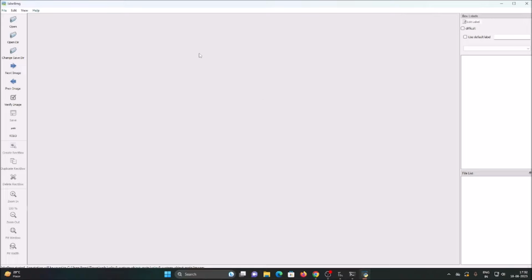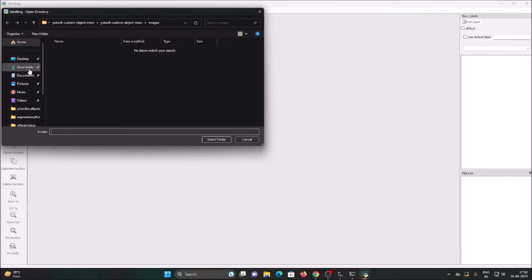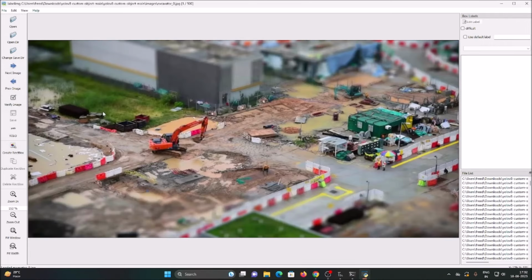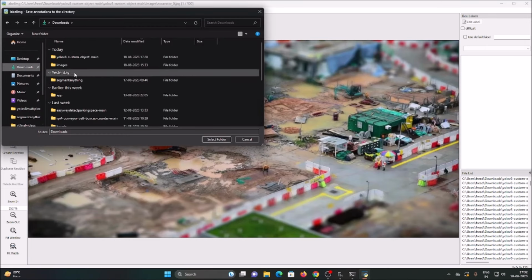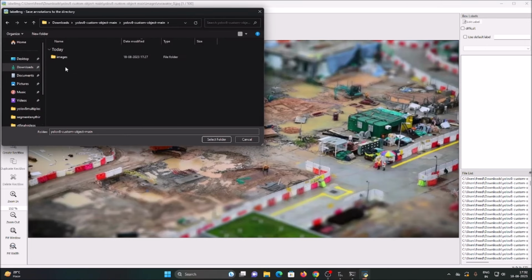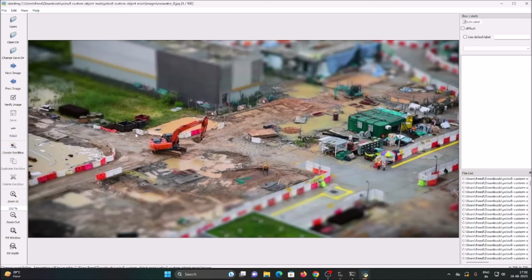Now we want to simply select our directory. So open dir, go to the downloads, YOLOv8 custom object main, again same folder, and we have our images folder. Select the folder, and as you can see, we have our images. Now change the save folder, again go to the download, same folder, again same folder, and images folder, select the folder. That's it. We have select open dir and we select the change save dir. That's it, we have done.